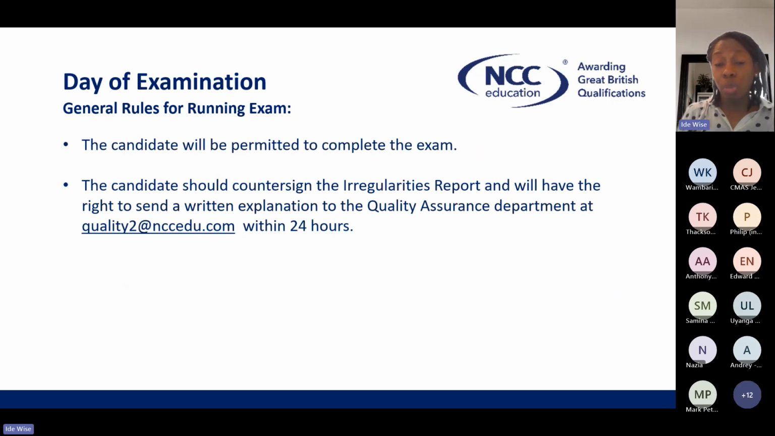The candidate would still be allowed to continue with their exam, even though you've confiscated something from them. They still get to continue to the end. However, at the end, you ask them to remain in the room and you inform them that you are reporting this to NCC Education, and you ask them to countersign the irregularities report. And you let them know that they do have the right to send a written explanation to NCC Education using the email address that's displayed on the screen now. And they must do that within 24 hours of getting the notification.